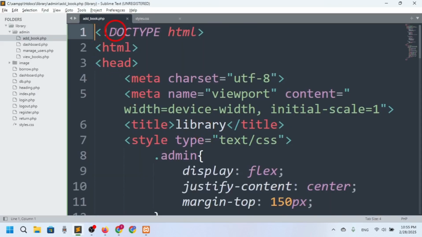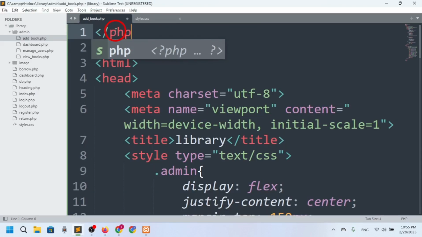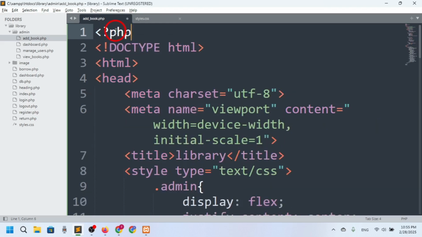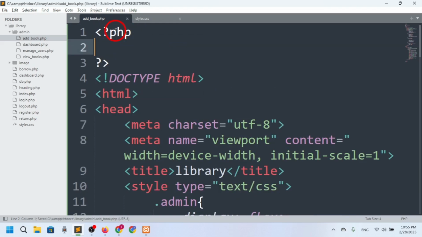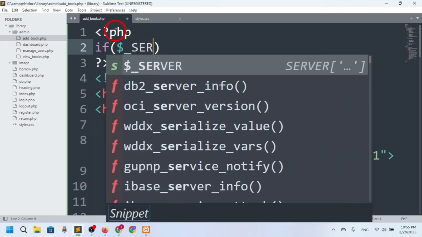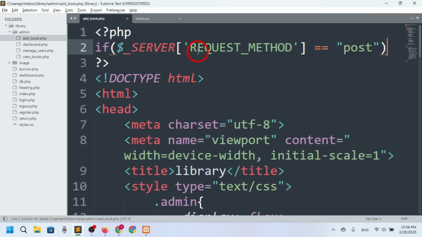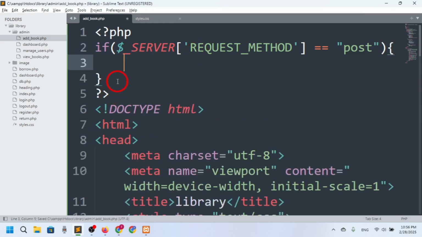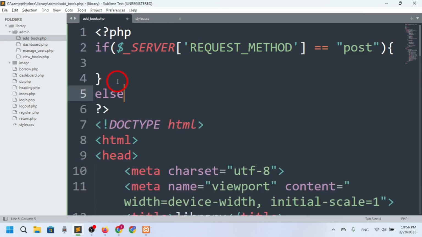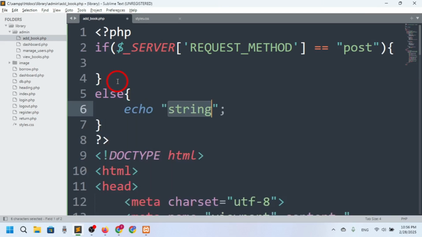Go here in the top, write a PHP script. I need to check that if dollar underscore global variable server, and I will check that request underscore method is equal to post or get. So I will say here post, then I will enter here. Otherwise, I will show the error because there will be error, right?